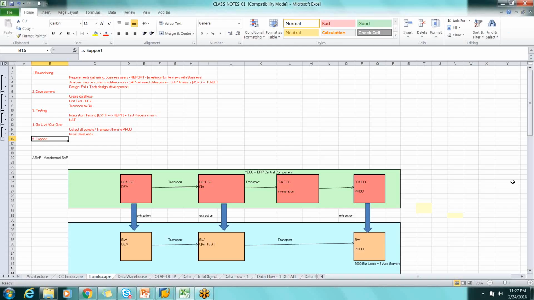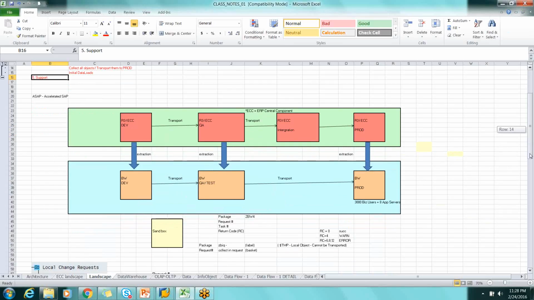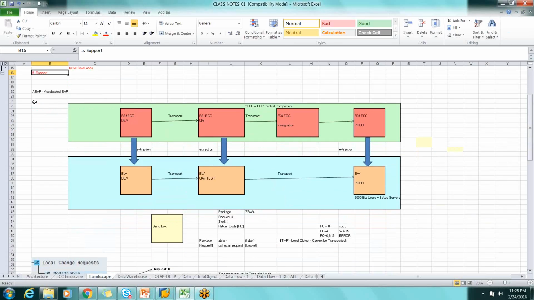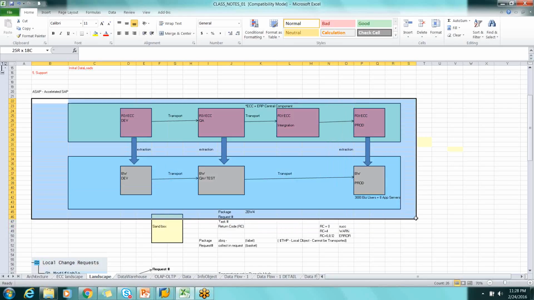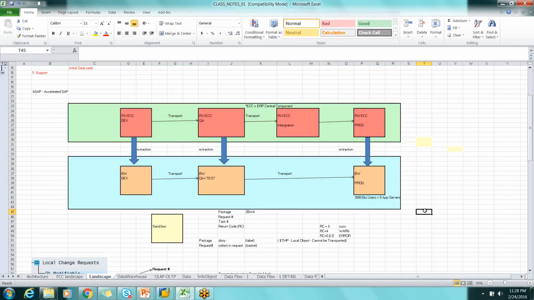Here I want to give you the details of how data is transferred, as well as how objects are transferred from one layer to another layer. What you see in green is the ECC layer, and what you see in blue is the BW layer. In the ECC, you start with, for example, sales and distribution or financial.